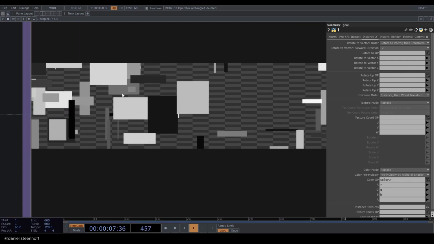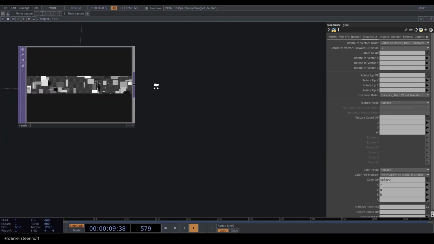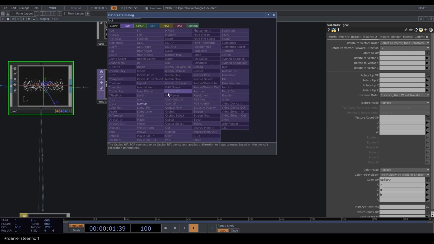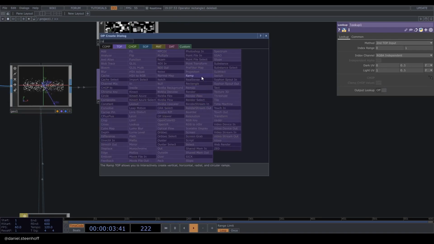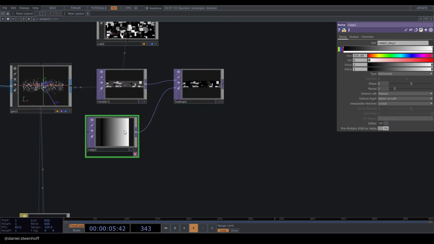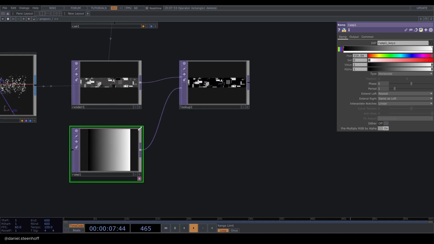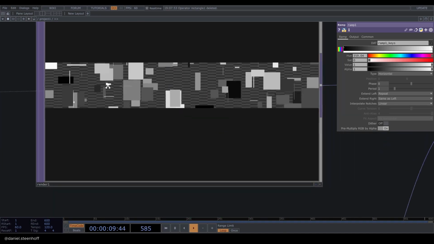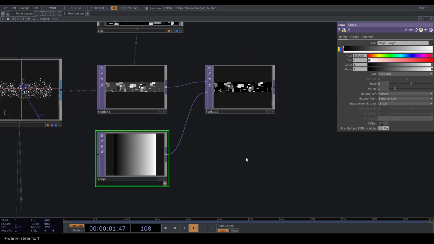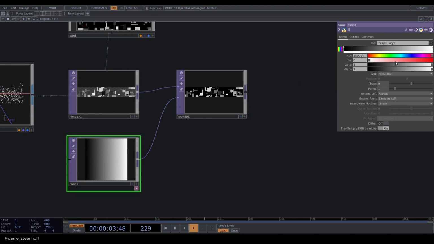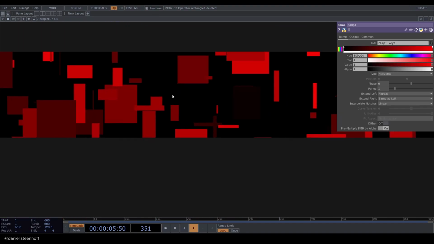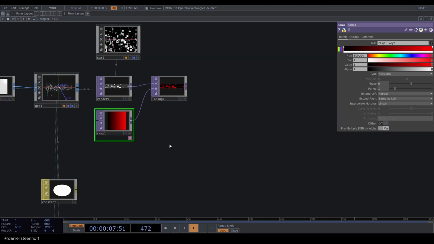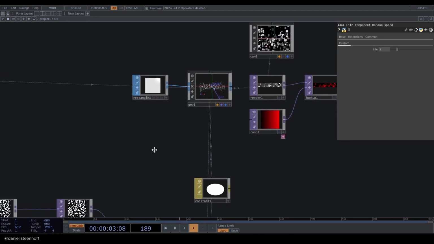brightnesses. And this is really useful because later on we can use a lookup and ramp combination to color this, and because there is this feeling of depth because of the color change, we can give it a color and it will have this look, which is really neat. Next thing to do is to add the lines.